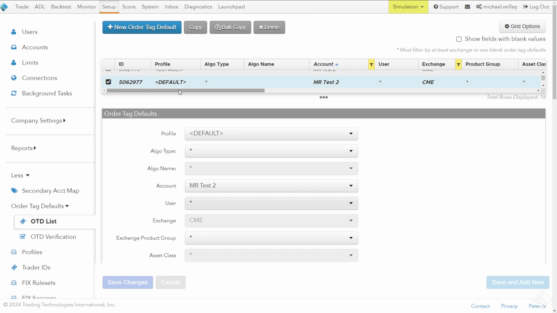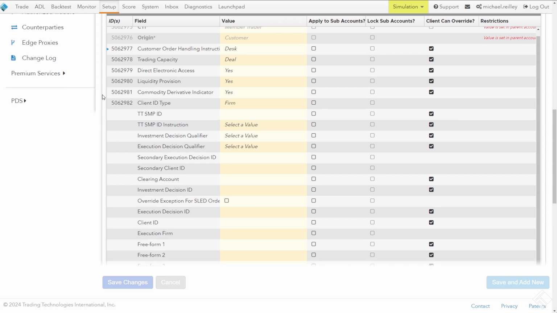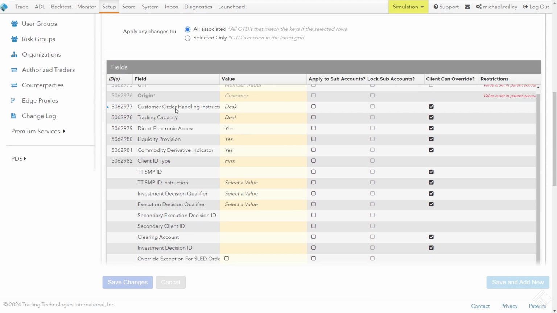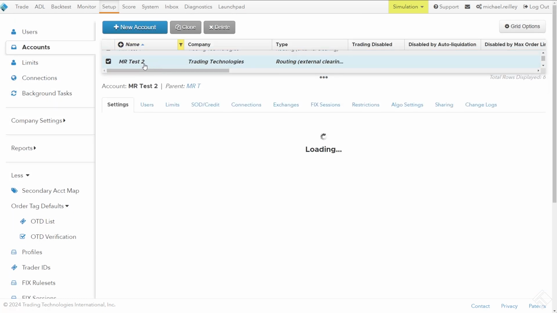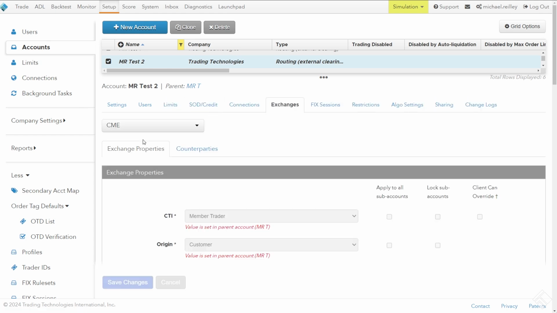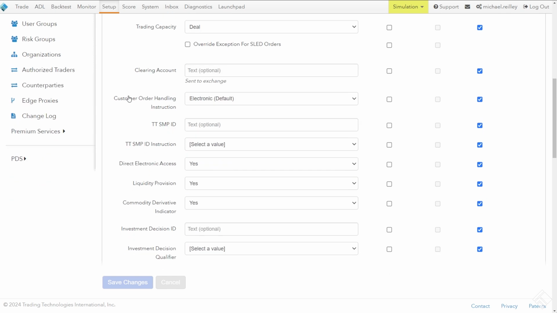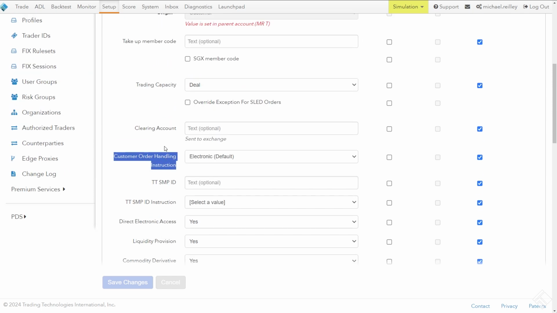Now, in this case, it was the customer order handling instruction set to desk. So if I scroll down, I can go to that particular field indicated here. And if I double click, I can then modify that particular value. And then I have the option to save changes. If I click save changes and go back to that particular account, we can set that to CME. And as we scroll down, we will then see electronic. So we've modified this from a different location, from the order tags going into the specific account field on the exchanges tab, okay?